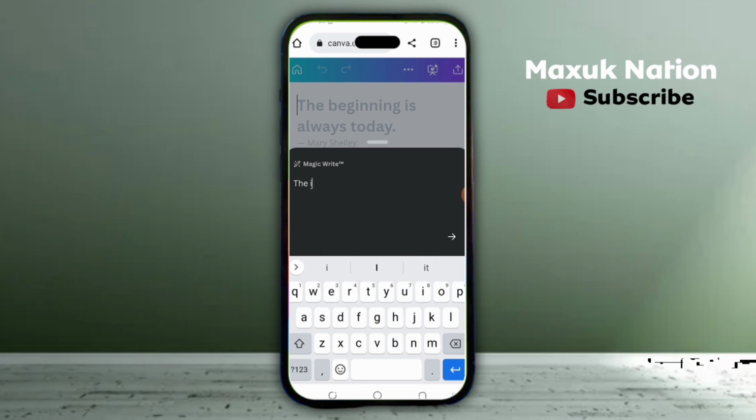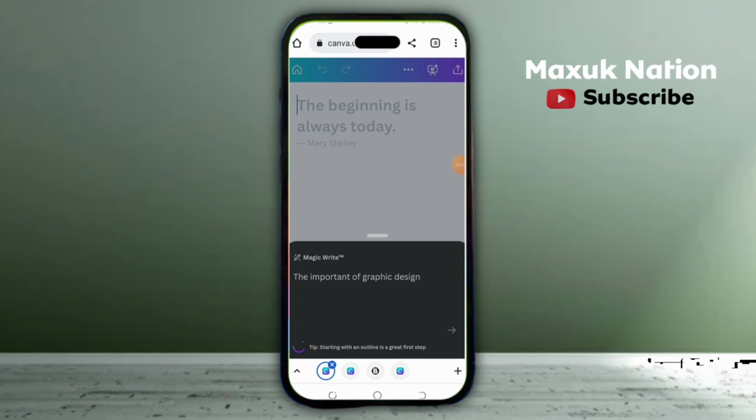the importance of graphic design. So after writing, you click on this arrow. I'm going to click on the arrow.